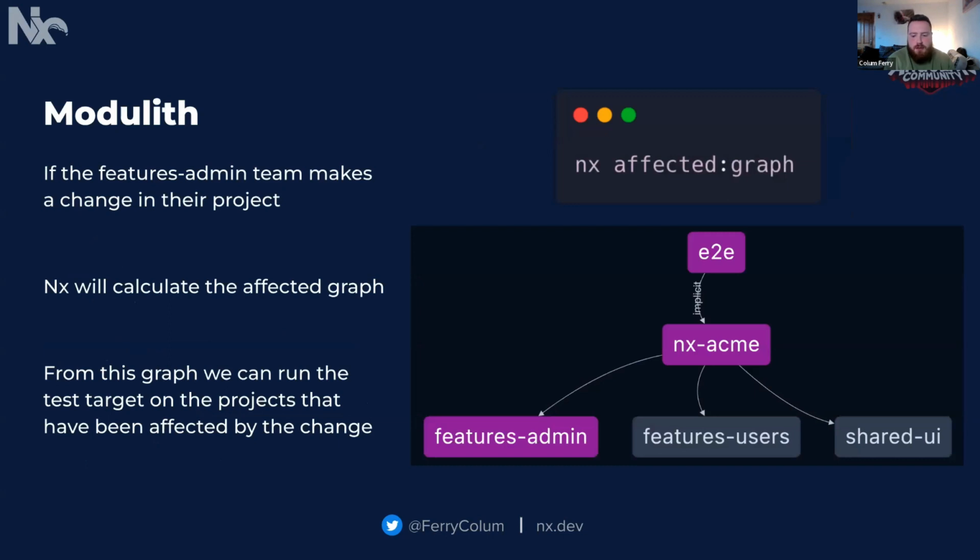But what happens if there is an edge between them, and you change a file in your project that is depended on by another project? NX will calculate an affected graph. This is a graph of the projects that have been affected by your change. We can see here that if we made a change in the admin feature, because we made that change, it's affected. We can see that the application is affected. We can see the end-to-end application is affected. So that's our affected graph. And we can see that users and UI have not been highlighted because they aren't affected by the change that we just made. There's no connection between admin and those features.